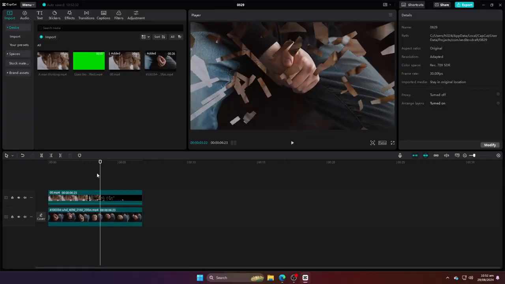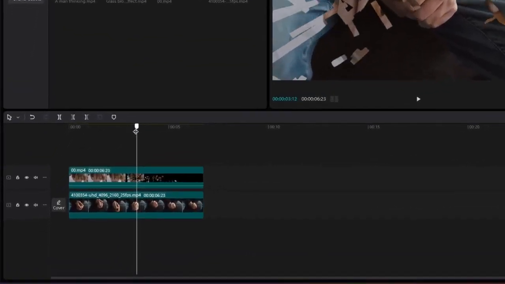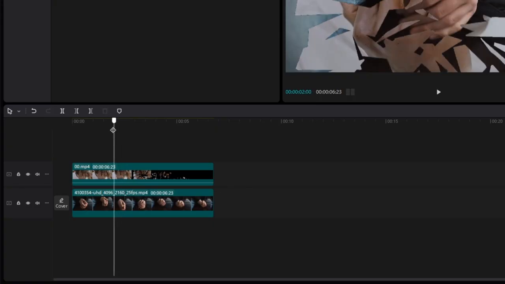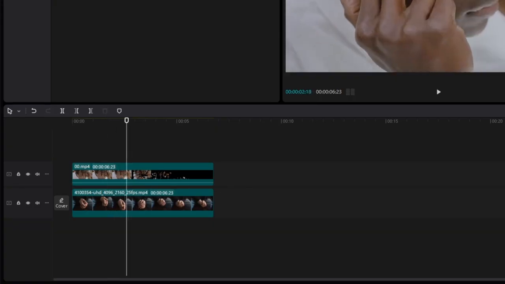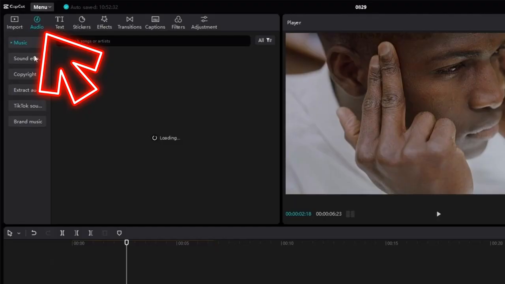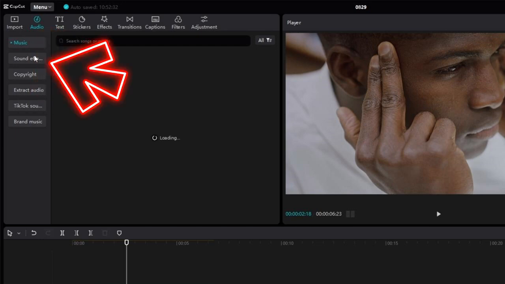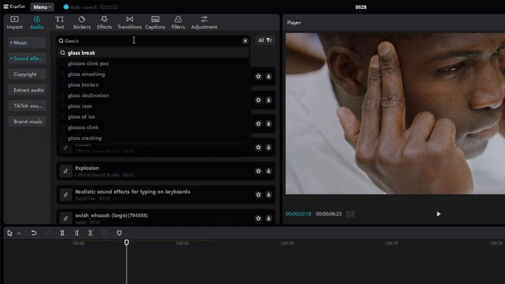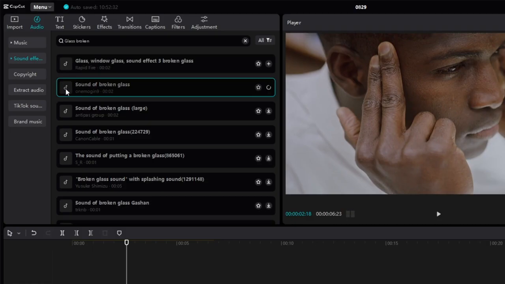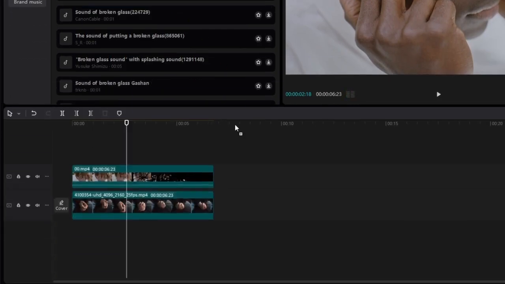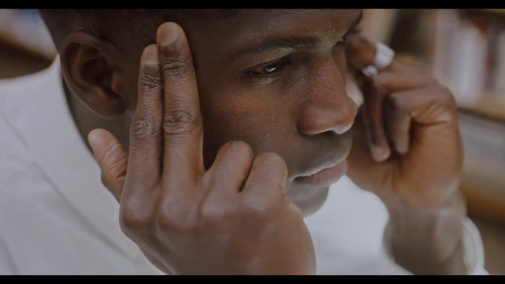Now you can see the glass broken effect is created, but to make it more interesting, we will add a sound effect to it. Set your playhead at the point where the glass broken effect starts. Then, go to the Audio tab located at the top left side of the screen. Click on Sound Effects, search here Glass Broken. Here I select this sound effect and drag and drop it onto the timeline. Finally, you can see the final output of this video.